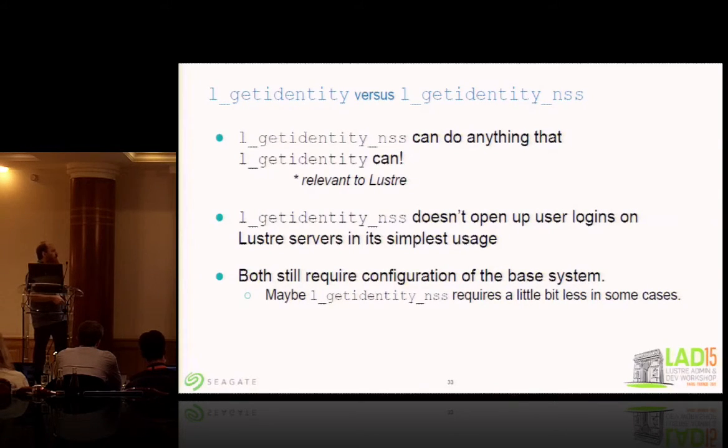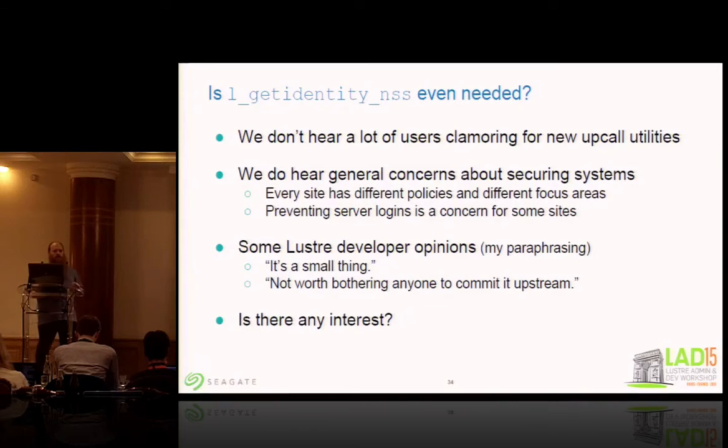And they do both still require the base configuration of the system. You still have to set up your NSS configuration at a minimum for getidentity NSS. So that is a little bit outside the scope of the utility itself, but it is a little bit less work than getidentity would be. So again, this is a question of preference and a question of what are your requirements. There's a question of, is this even needed? We don't hear people saying, oh gosh, I need a new Upcall utility. I just don't like the one I have. Can I have one with French fries or ketchup or something?